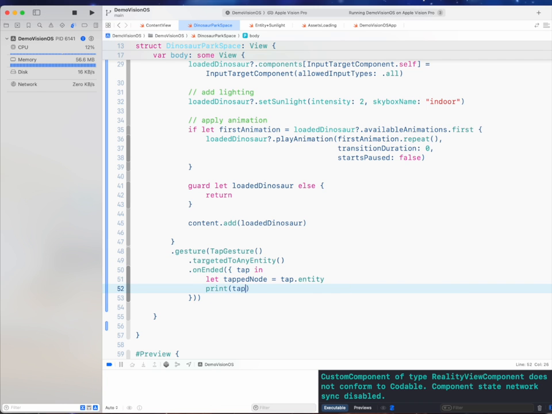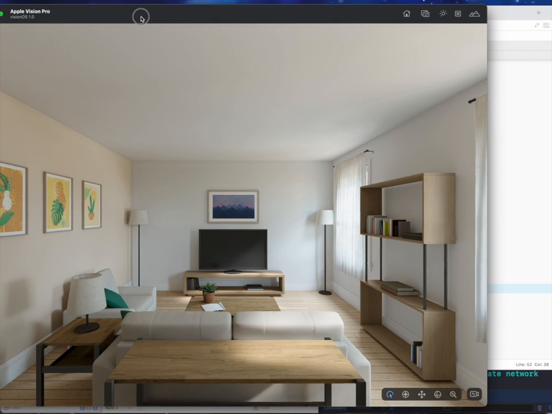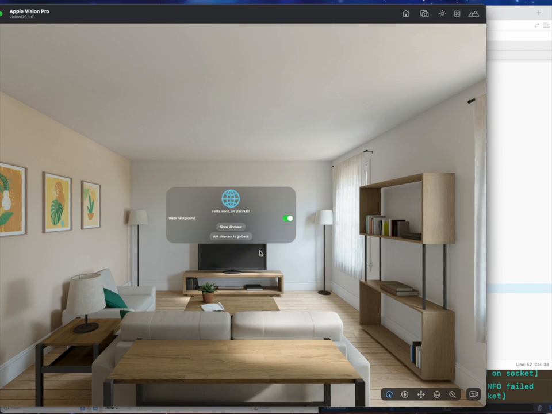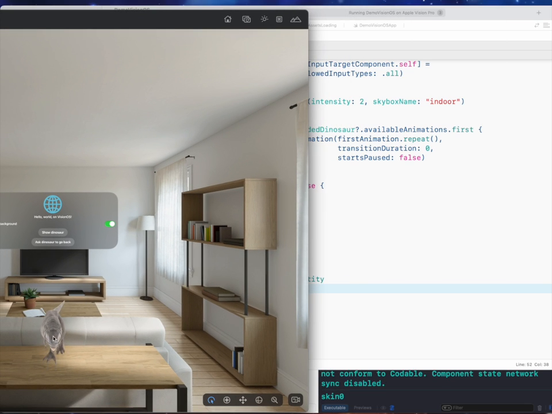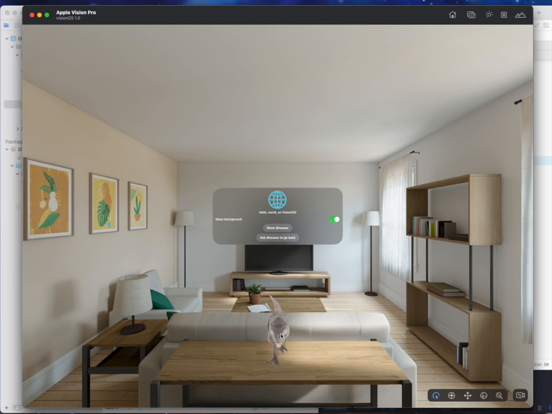So here we can just print tap node.name, and if you run the program now, you should be able to show the dinosaur. And if I tap on it, if you see the log on the right at the same time, oh, it taps on skin 0 of the dinosaur. Yeah. So this is for today's video.